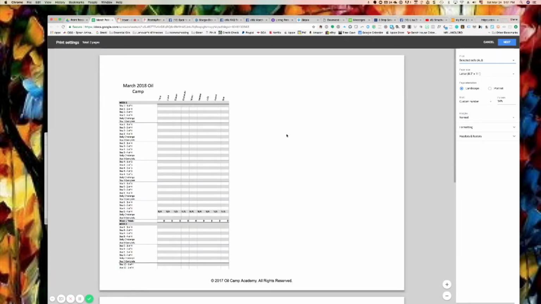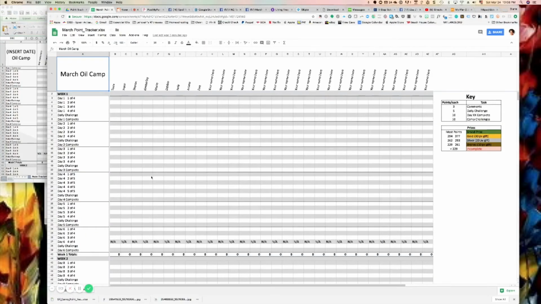I'm going to pause the video here while I print this, and then I'll come back and we'll go over a little more on how to do the point tracking. All right, now we're back to the point tracker.